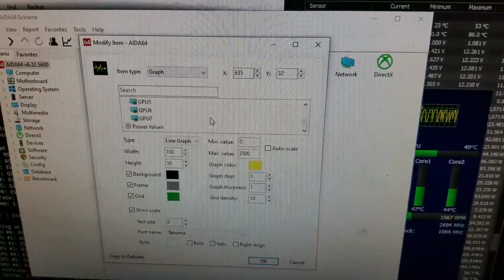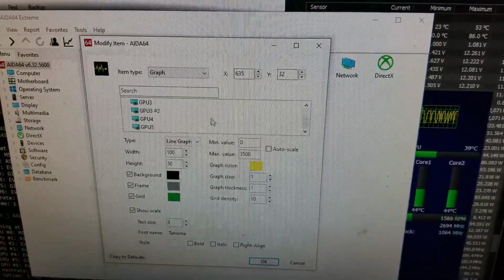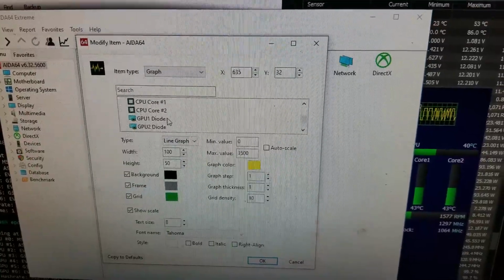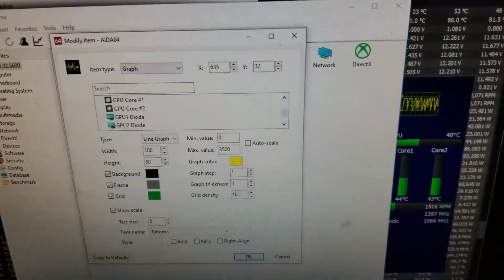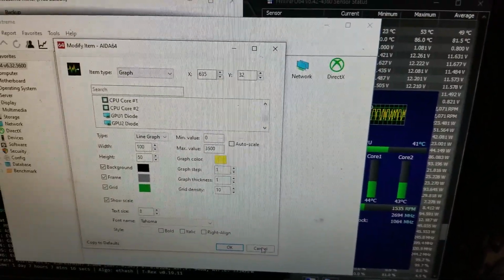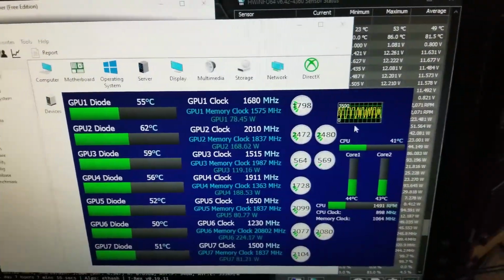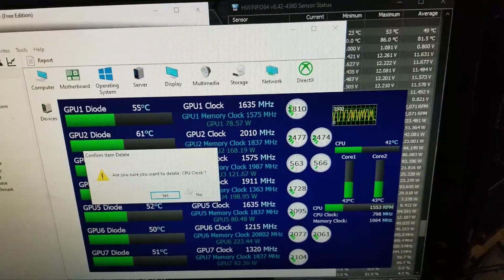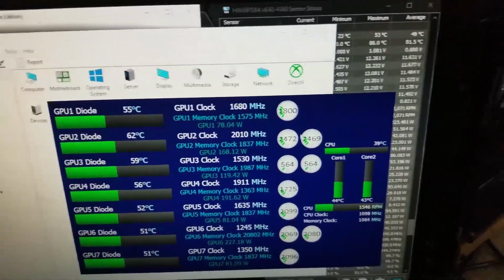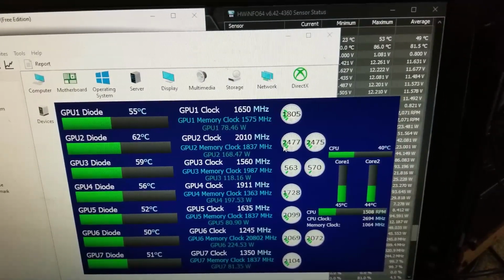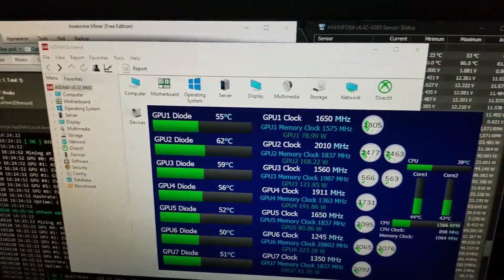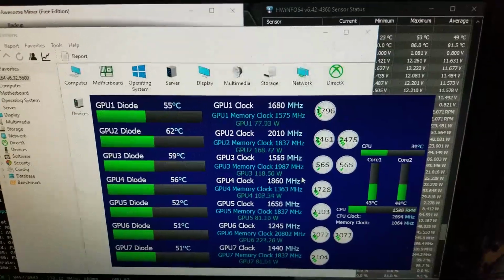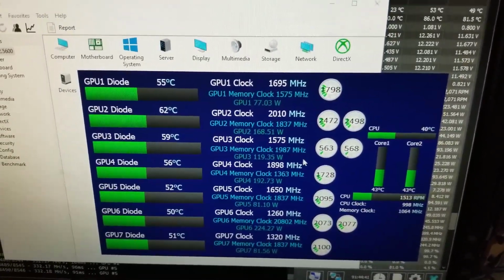And if we scroll a little bit back up, there's a whole section just for temperatures. All right, there's the diode. So GPU-1 diode, GPU-2 diode, so on and so forth. And then you just set it up however you want. Matter of fact, I'm going to right-click and delete this guy right here. You can copy, you can paste, but what I would do is just take the general template that you have when you get Aida 64 and then copy it to a bunch of places, maybe play around with the sizes, and then adjust it to how you like it.